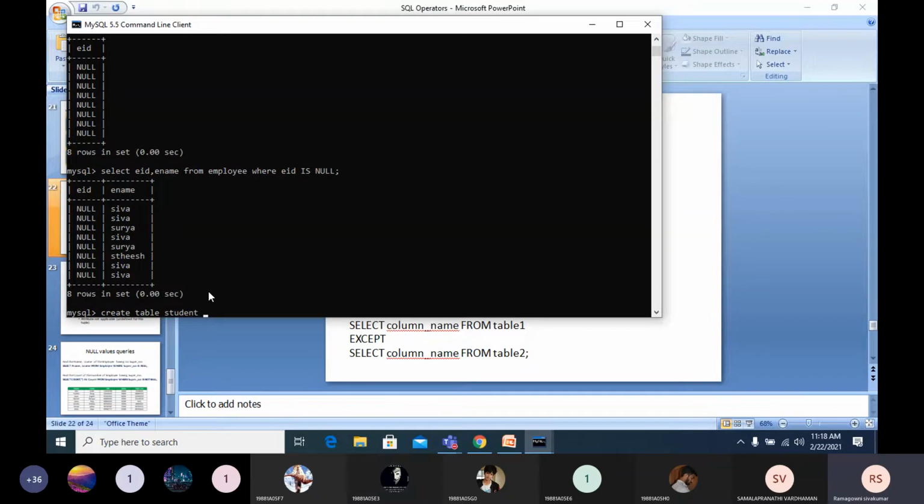Next, variables. Student having properties like student ID, student name, student address, etc. Now, student ID is which type? Tell me the data types. Int. Student name. Varchar.